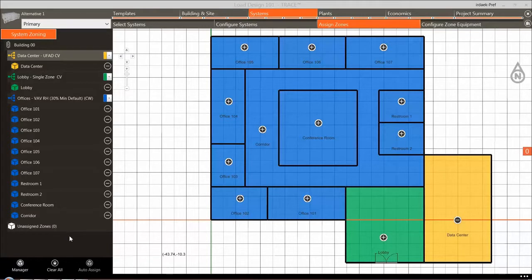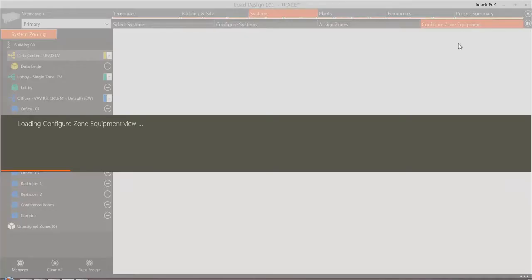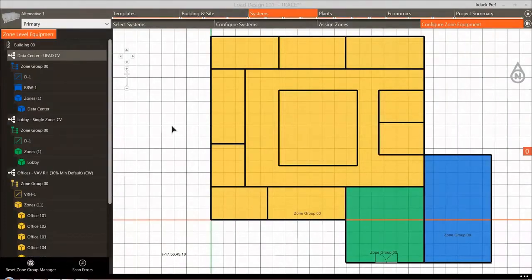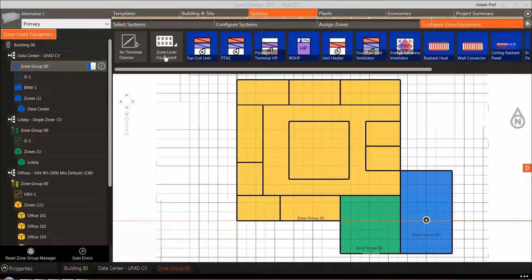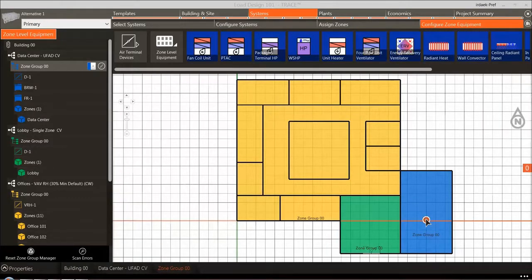After all zones are assigned to your system, move on to the Configure Zone Equipment screen to make changes to the zone level equipment and terminal devices. Similar to the components on the Configure Systems tab, you can add and remove zone equipment on the Configure Zone Equipment tab. To add zone equipment, select the zone from the tree, select the zone equipment you wish to add, and click the plus button in the zone to add the zone equipment to that particular zone.